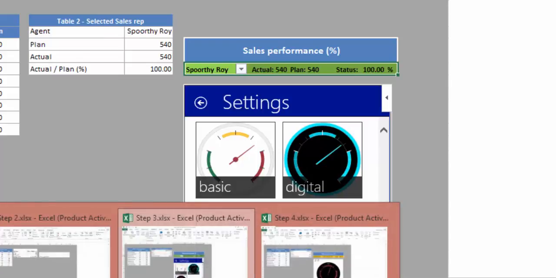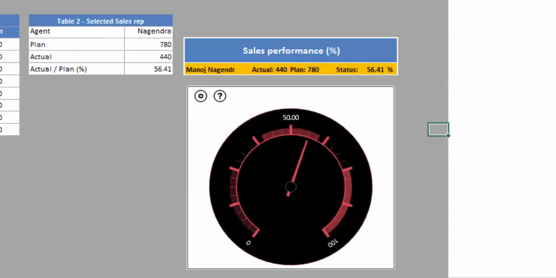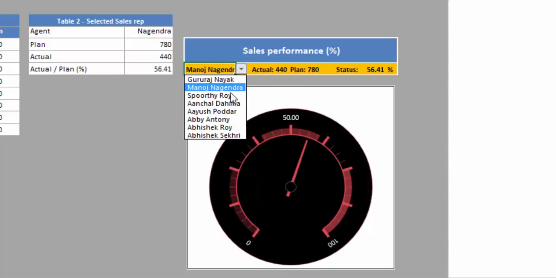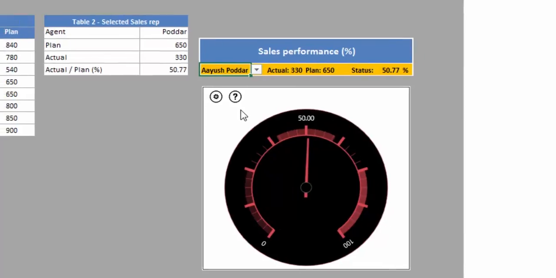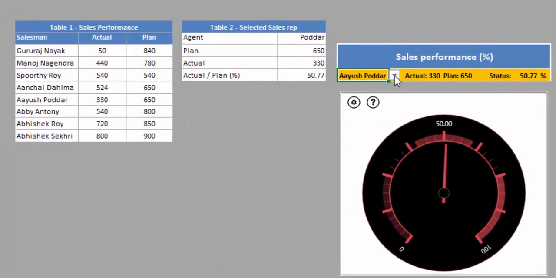This entire thing is completed. The final output will be something like this. Now when you use the data validation and select any of the salespersons, the data over here changes automatically, and the data is reflected in the visualization of the app.